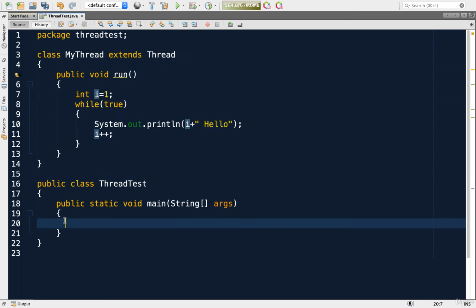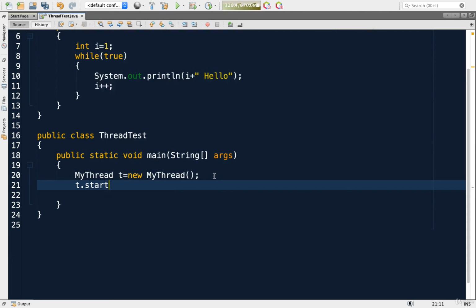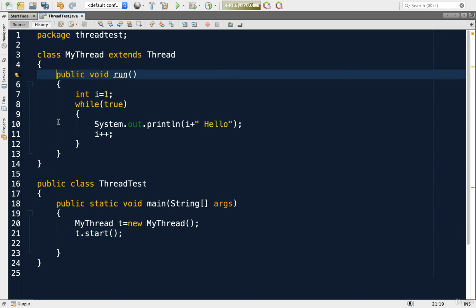Now let us go to the main method. Inside the main method, I will create an object of my thread class, and then I will start that thread. The start method will start a new thread by calling its run method. So this start method will in turn call the run method.